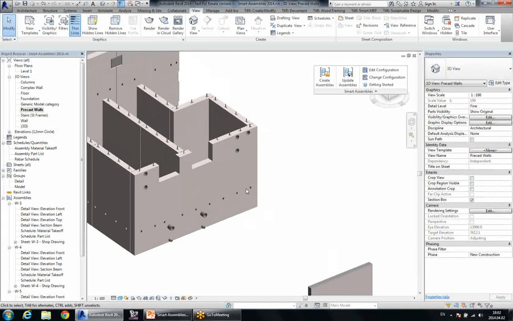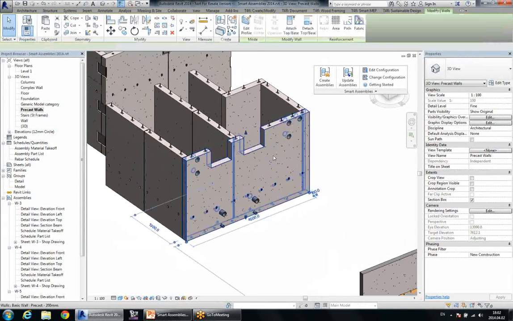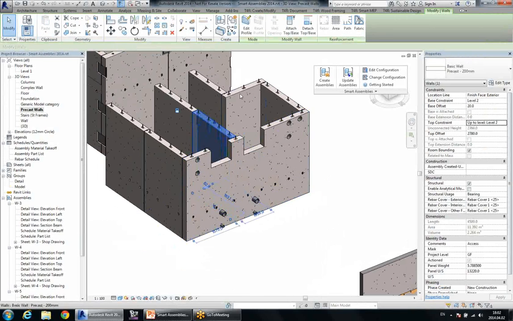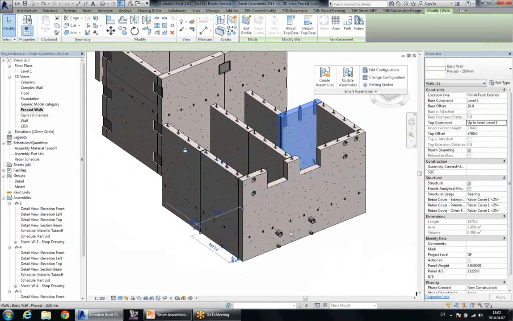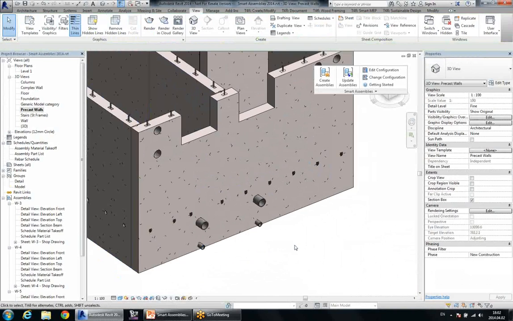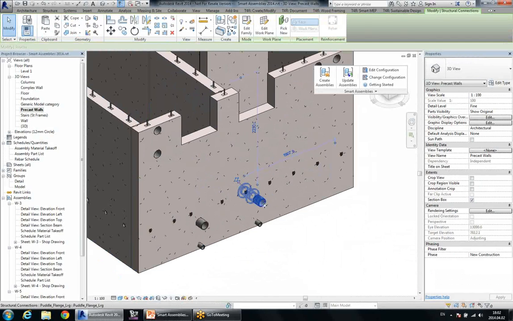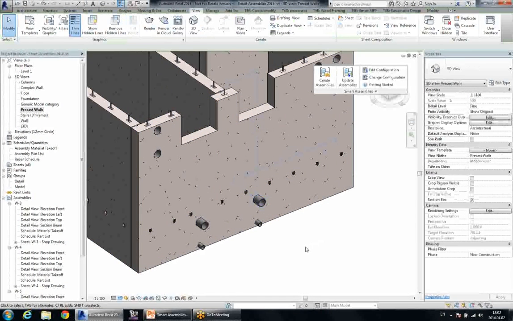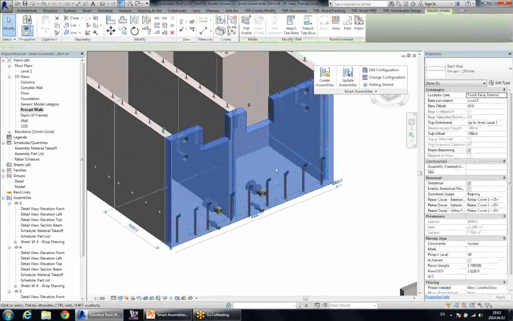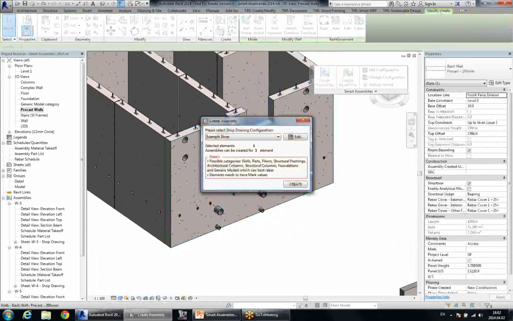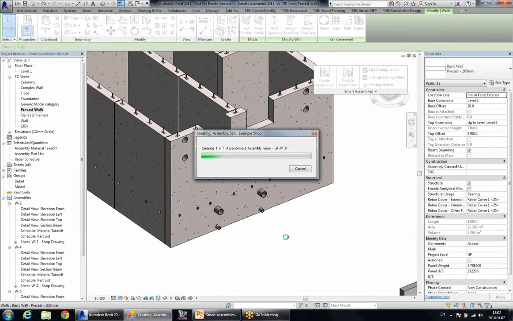Yeah, so for example, the same if we have such different complex walls with different hosted or nested elements. This is an example from our one customer from Australia. So let's try to create assemblies for such wall, and let's see the results.